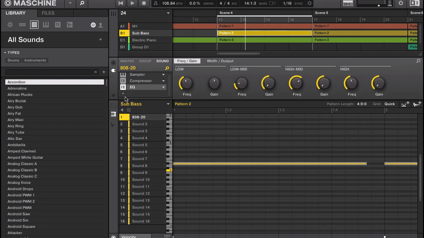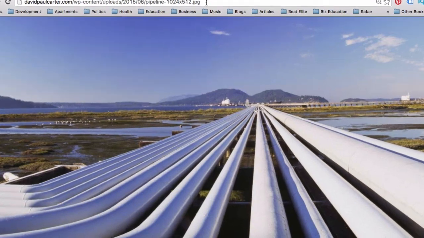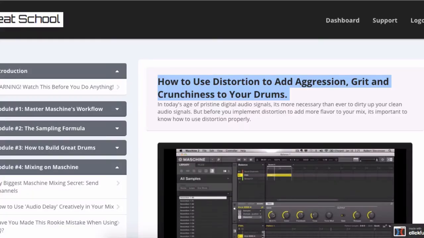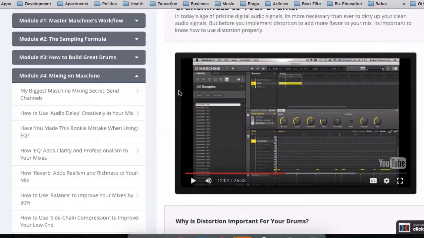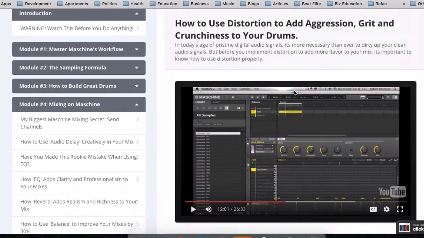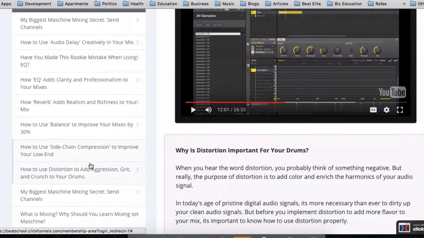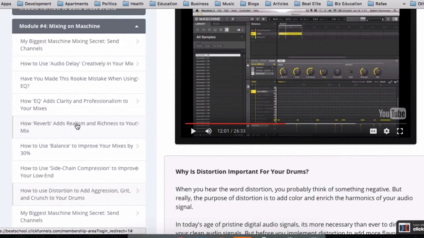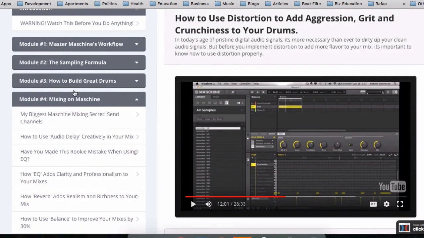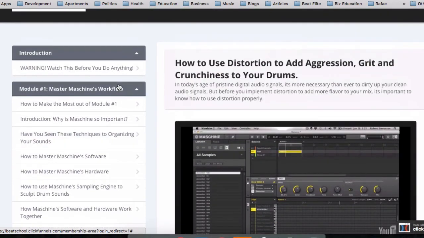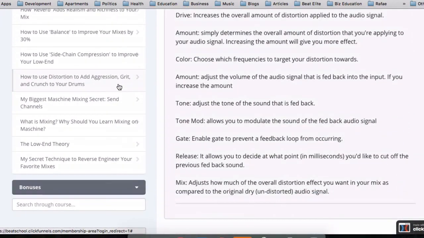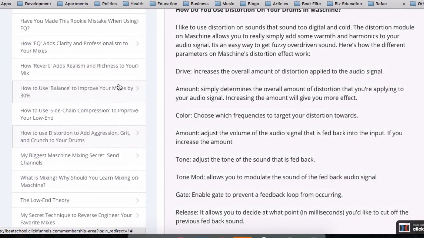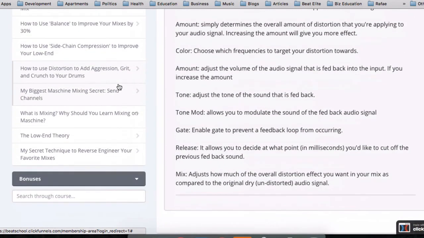Okay? And another lesson we put together, let me bring it up for you and show you myself. I have a specific lesson on here about distortion. I go more into depth about distortion than I've done now, and show you more context of how to utilize this in your music. As you can see, there's lessons on sidechain compression, on balancing your mix, and reverb as well. And those are just a few lessons, let alone we've got 30 plus other lessons on concepts like mastering Maschines, workflow, sampling, and of course the thing that I believe makes this course the best is the mixing module, okay?